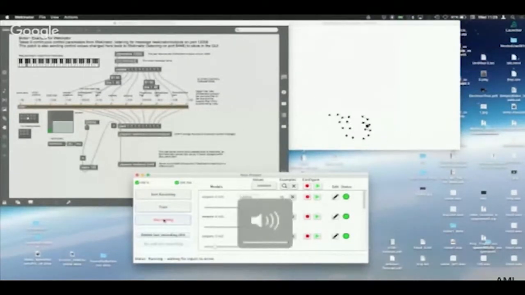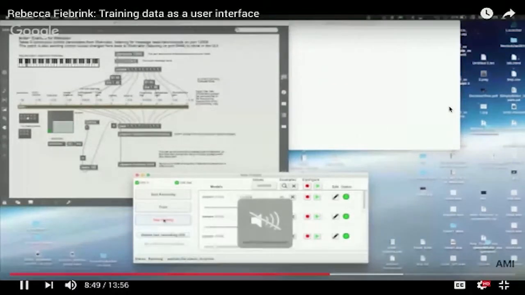Let's turn that up a little bit. All right, so that's a lightning fast demo. All right, so there you go. I'm going to stop sharing my screen for a moment. I'll show you, this is the motion sensor. This is called a Leap Motion.